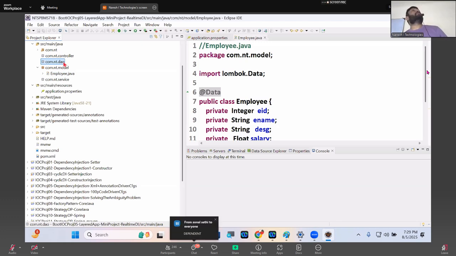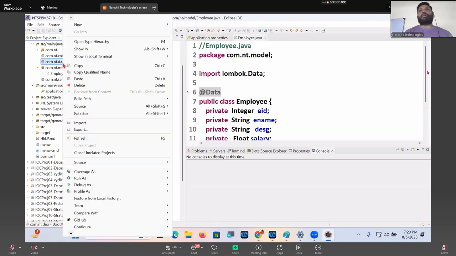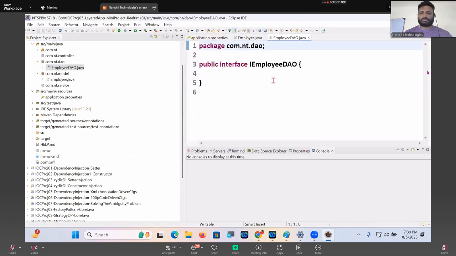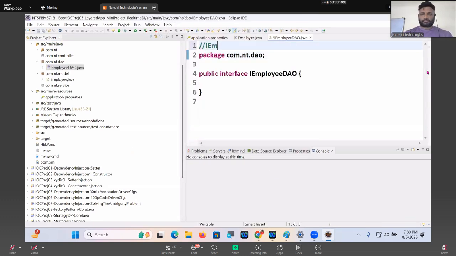Right click. This fan won't work for me. Okay, we'll adjust. DAO, DAO package, data access object. New, interface: EmployeeDAO. EmployeeDAO. Tell me, guys.